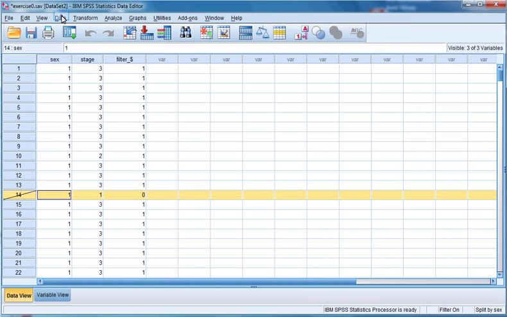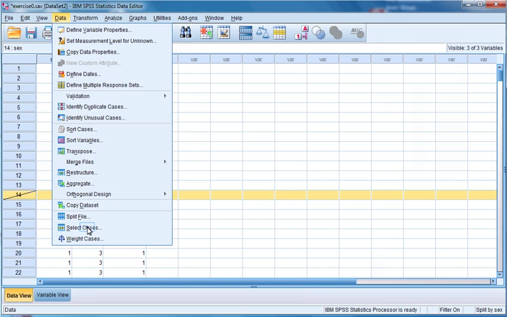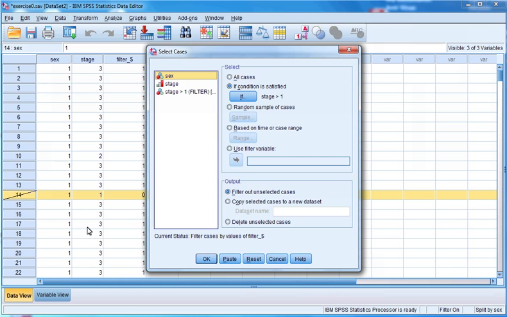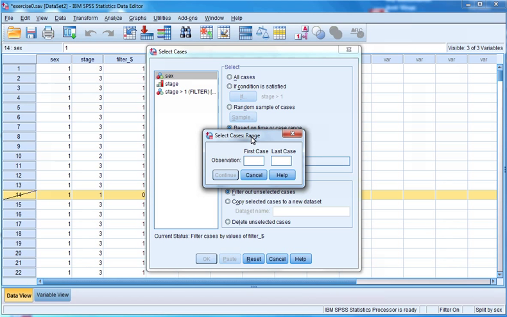Another option is to look at a certain range of participants. For example, the first 50 participants of your analysis. To do this, click Data. Click Select Cases. This has now opened the window Select Cases. As you can see, if condition is satisfied is still selected because that is what we just asked SPSS to do. We are going to ask it to do something else and select cases based on time or case range. Click Based on Time or Case Range. Click Range. This now opens a new window called Select Cases Range.